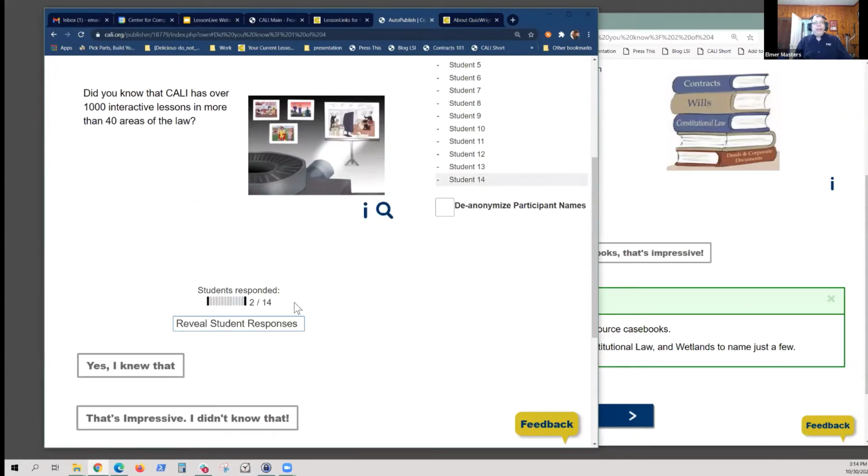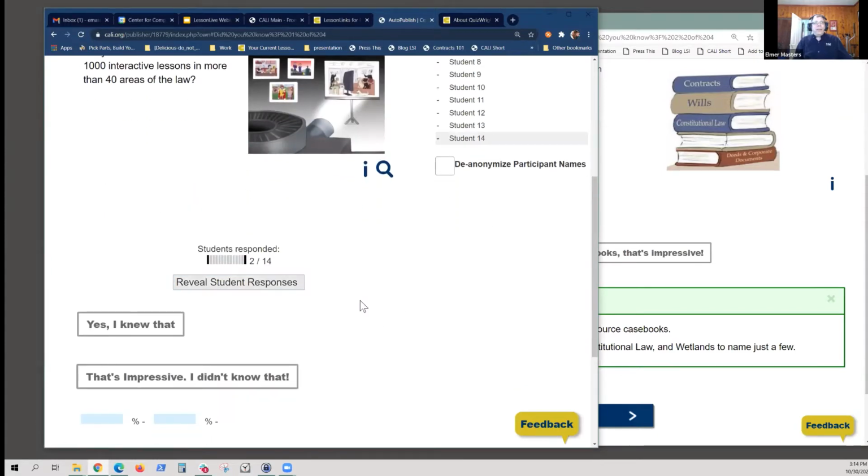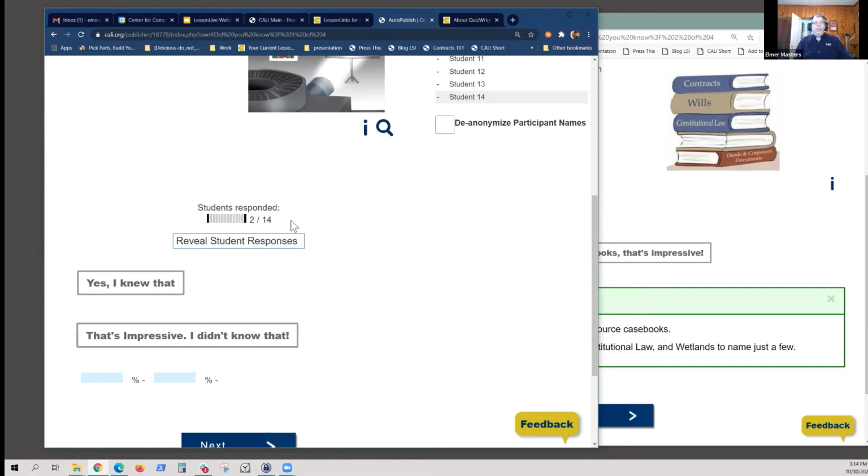So now I can see that there have been student responses, right? 2 of 14 students have responded to this page. Okay. And if anybody's out there, I know you are, if you start clicking on those, you'll see that the numbers start going up, right? So now I've got 4 of 14 and 6 of 14 as people are working through this process here.